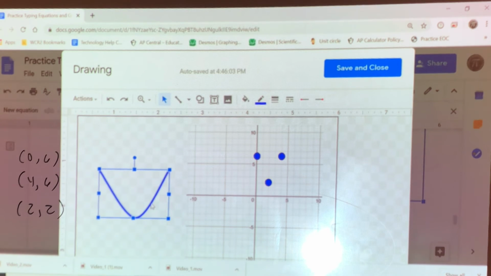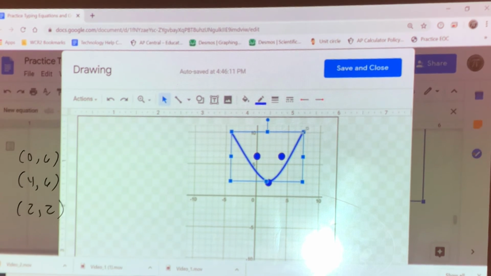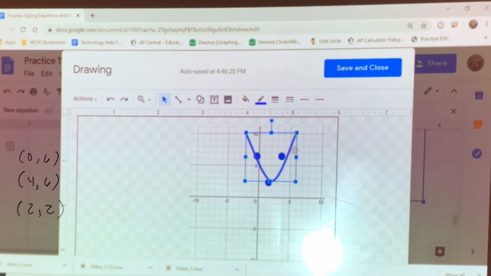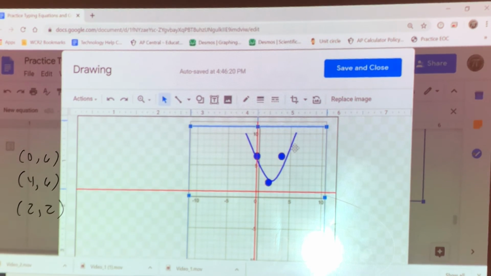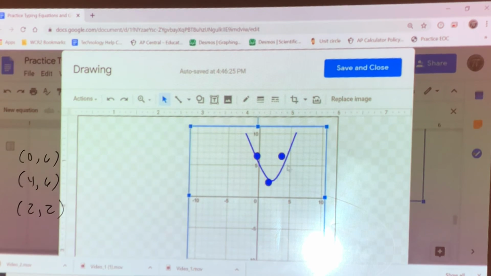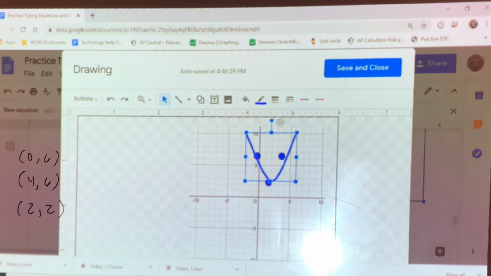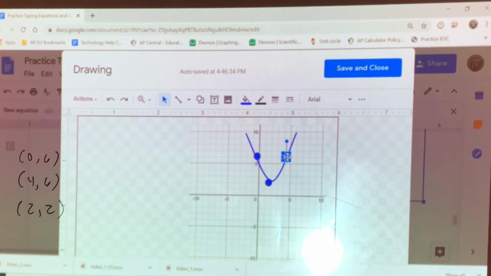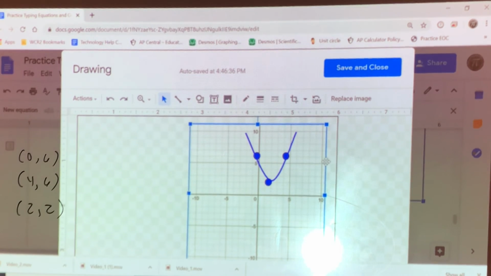And now I take my shape, my parabola here, and I need to move that over. Obviously, there's some adjustments I'm going to need to do. So let's bring this right side over, bring that left side over. Pretty close there. Oh, now I'm moving the whole thing. I think you get the gist of it here. But there we go. Okay, so there we go. I got a parabola going through those 3 points.